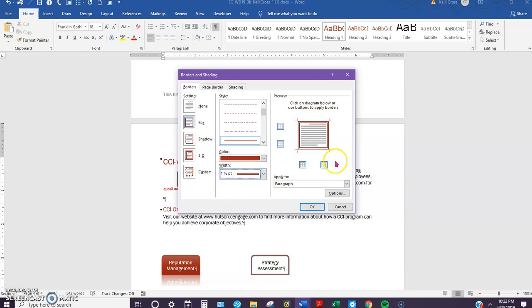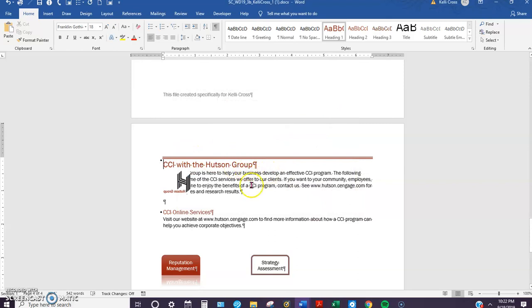And if we look at our preview over here, it's showing it around the entire paragraph. We only want it at the top, so we're going to pull off the bottom and the sides and just have the top there, and we're going to click on OK and then put it above our paragraph.